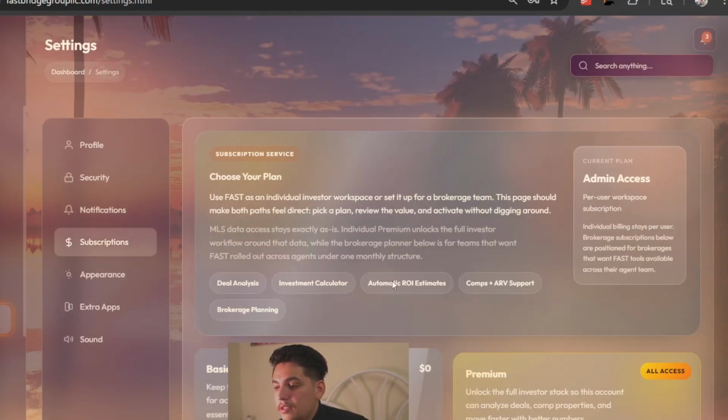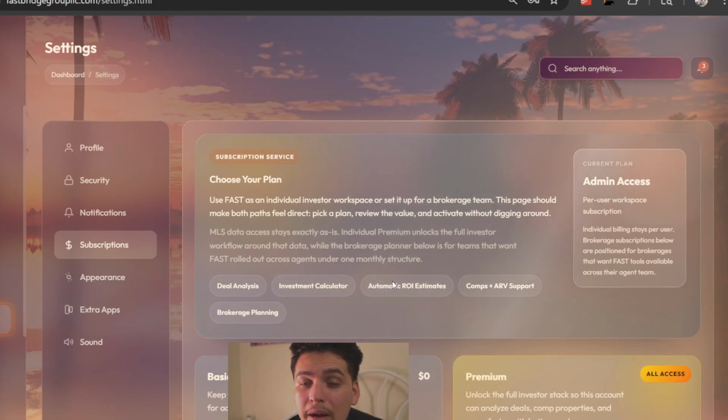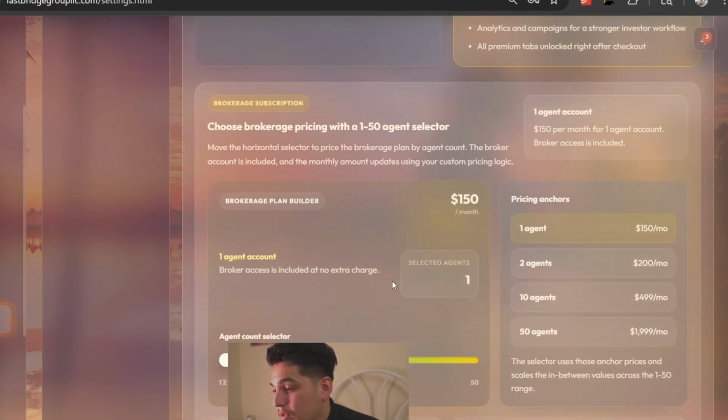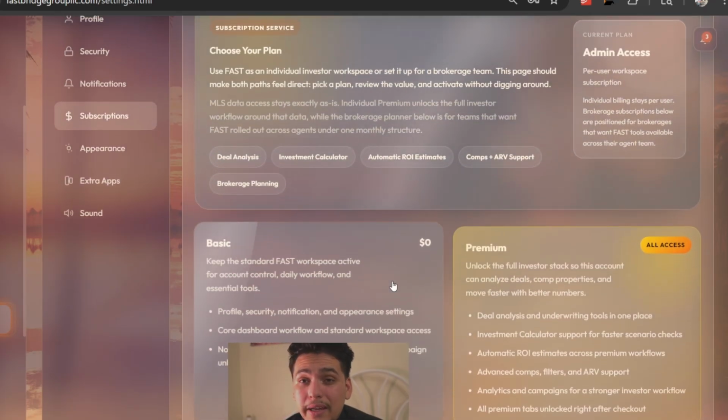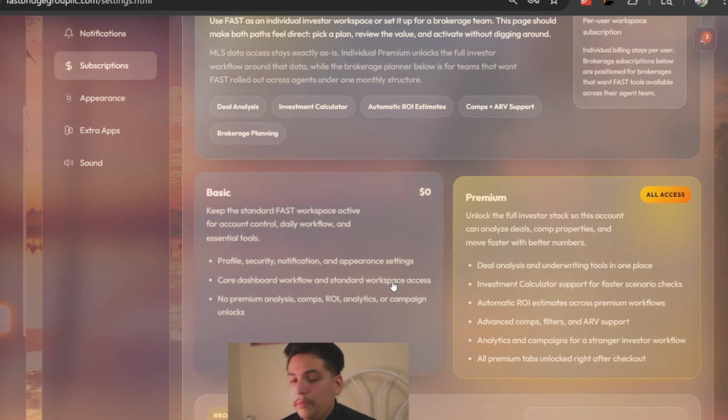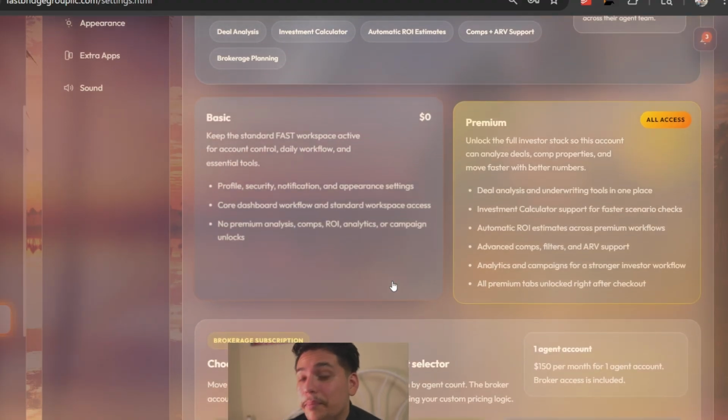Subscription tabs. This is mainly going to be for brokerages that want to utilize our system, not the MLS, because we do not charge for the MLS, but we do charge for the tools that we provide. That would be the comping, the investment calculator, and just how to navigate this entire system and use our codes and whatnot, not necessarily the paywall.